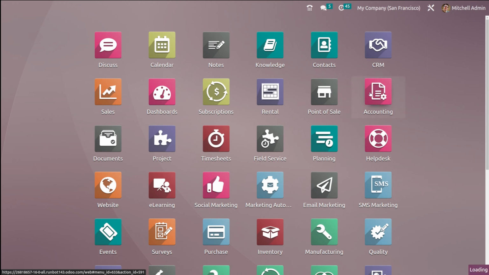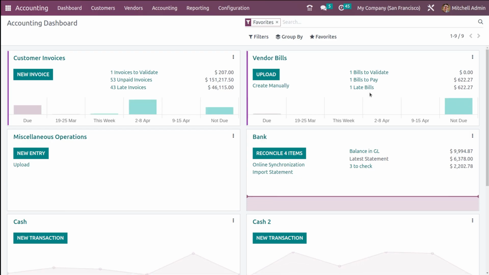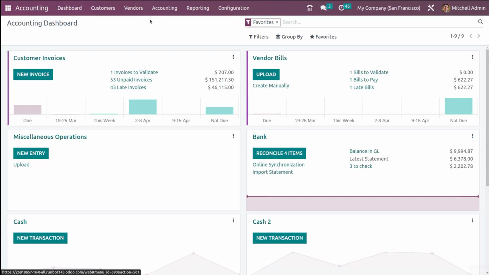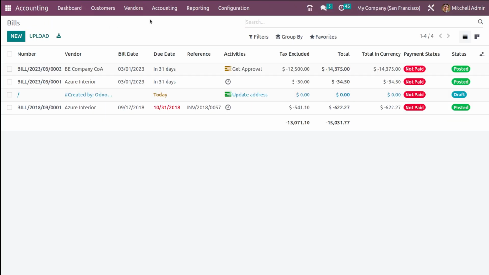First of all, let's open the accounting. Inside the accounting, we have a lot of menus. Under these menus, we have the vendors menu, and as a submenu of the vendors menu, you have bills and refunds. Under bills, you can see all the bills which are generated. So you have different bills.